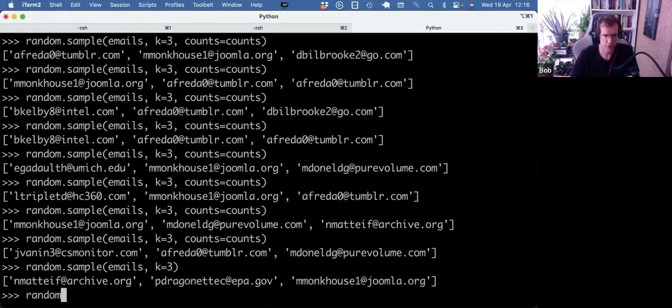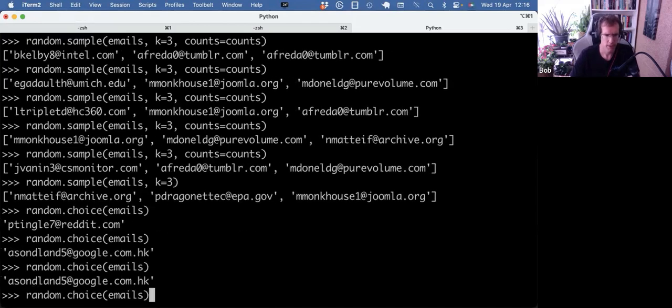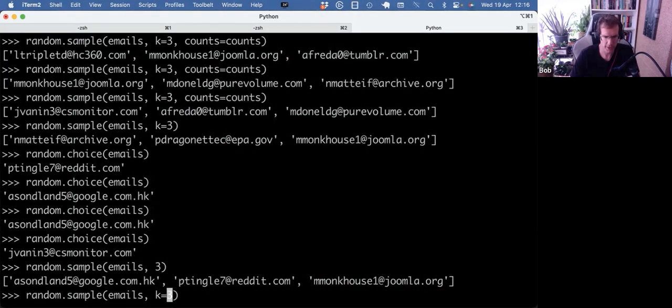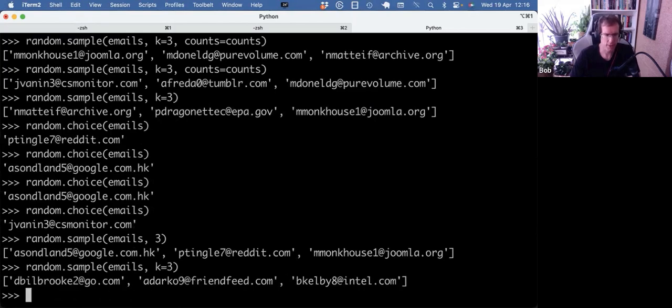You also have random choice, by the way, but then you get 1. So if you want to sample, then random sample with the k keyword argument. You can also give it like this, but this is a bit more explicit, and that is the way to go. All right, there you go. Quick video to load in a CSV and get some random data from it.